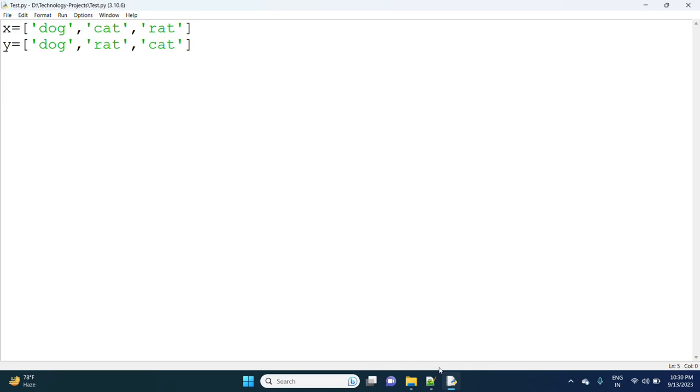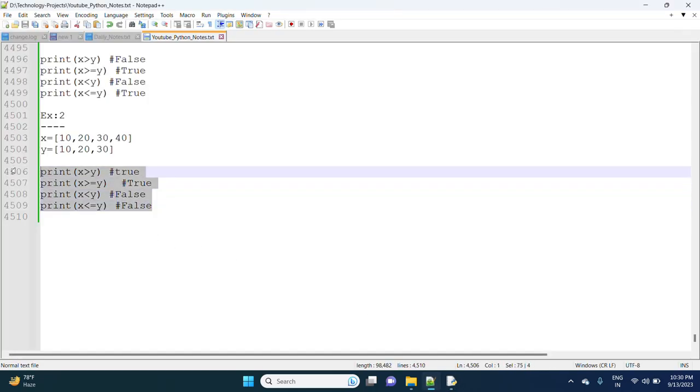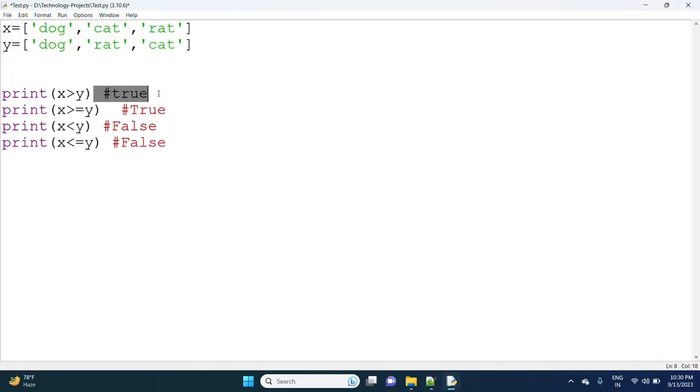In this case, if I ask for all these things, what is the behavior? Observe. Dog and dog both are the same. Cat and rat are different. First, x greater than y: dog and dog are the same, so it is going to consider the next string. In the next string it is different. It is going to take the first characters, C and R. C and R are not the same.